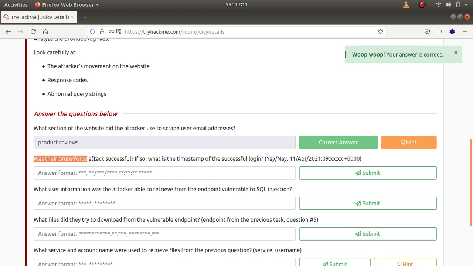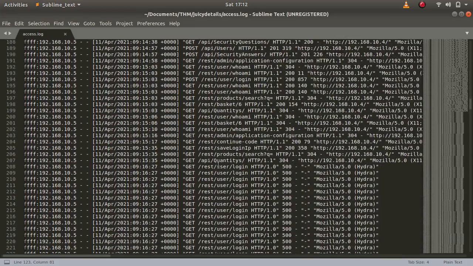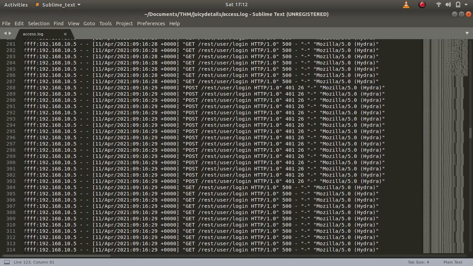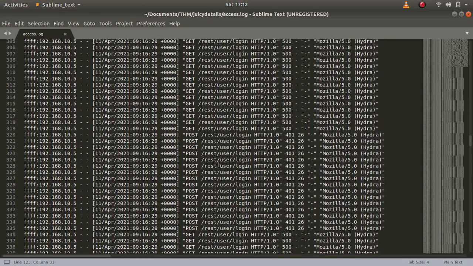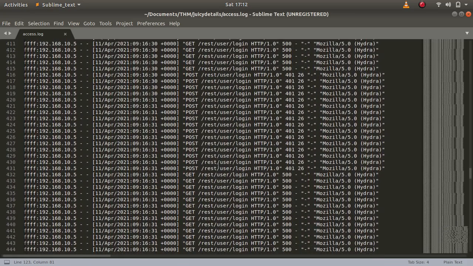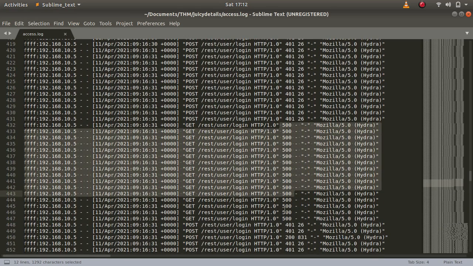So was their brute force attack successful? If so, what was the timestamp of the successful login? Again, we'll have to look for Hydra. The last query of Hydra, I think, will give us the login credentials, or it will prove that the login was successful. As you can see, these all are Hydra. 500 says that the service is not reachable, or the request was not acceptable, and the 401 is for unauthorized.